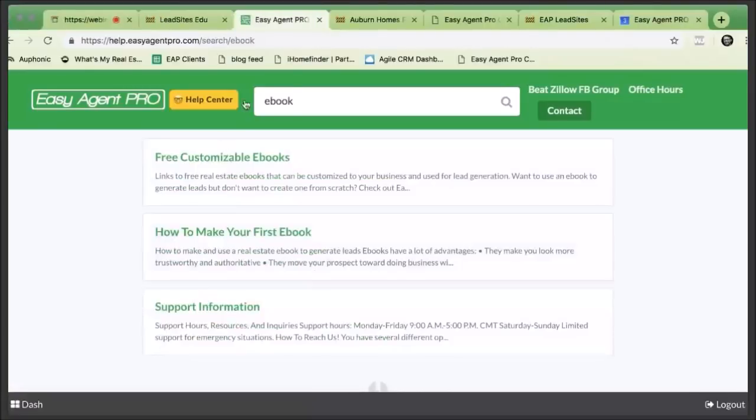So take advantage of the Help Center when you do get an opportunity to. It's great on the weekends. It helps you hit the ground running when it comes to brainstorming on what you want to do with your site. Awesome. So any other questions that folks have?